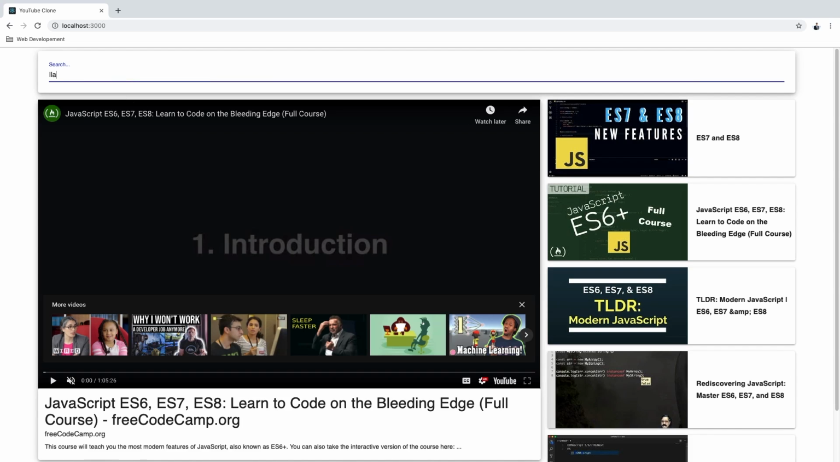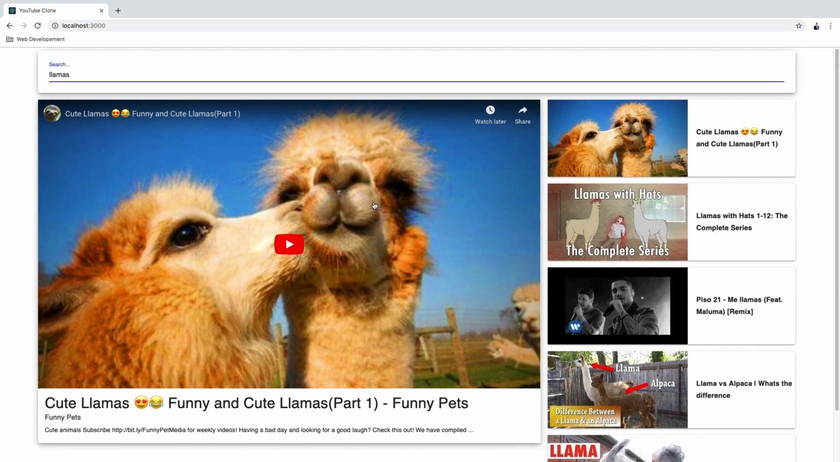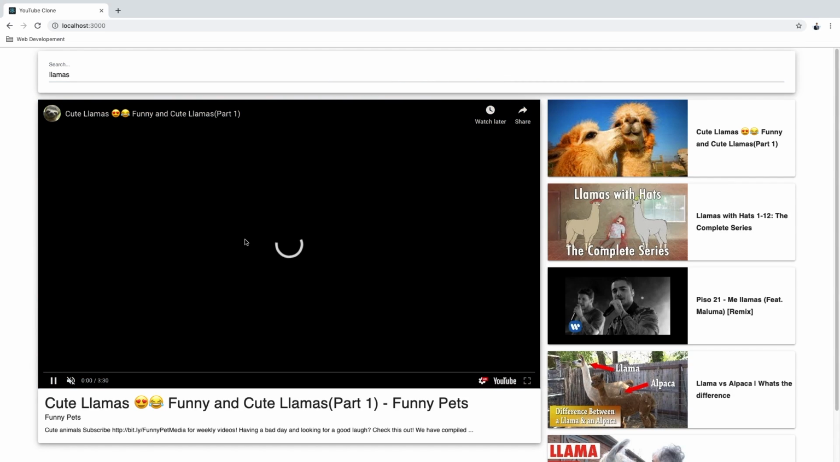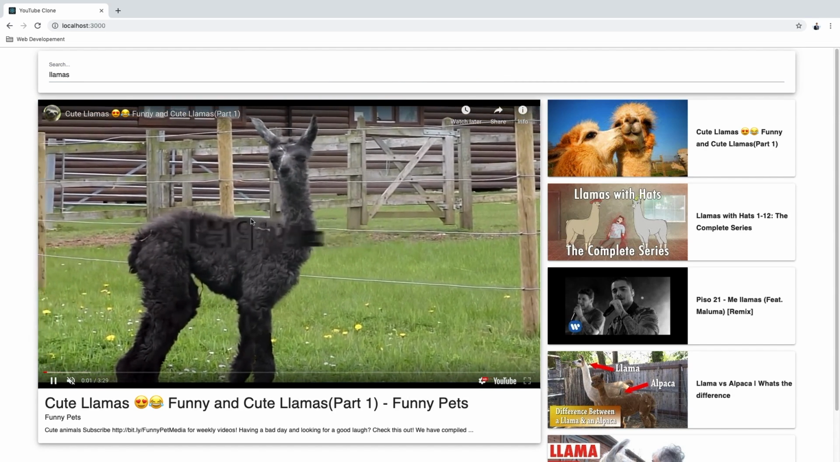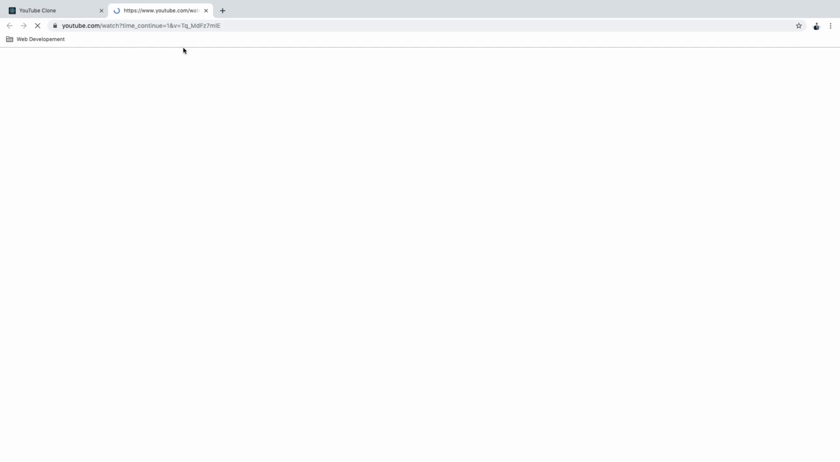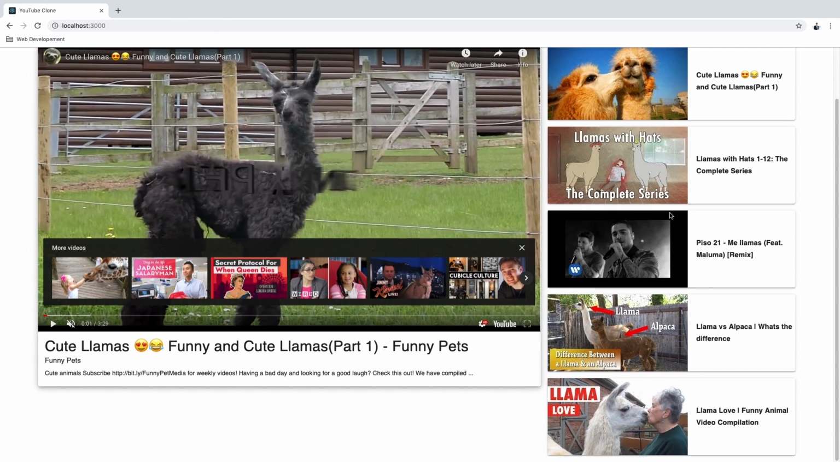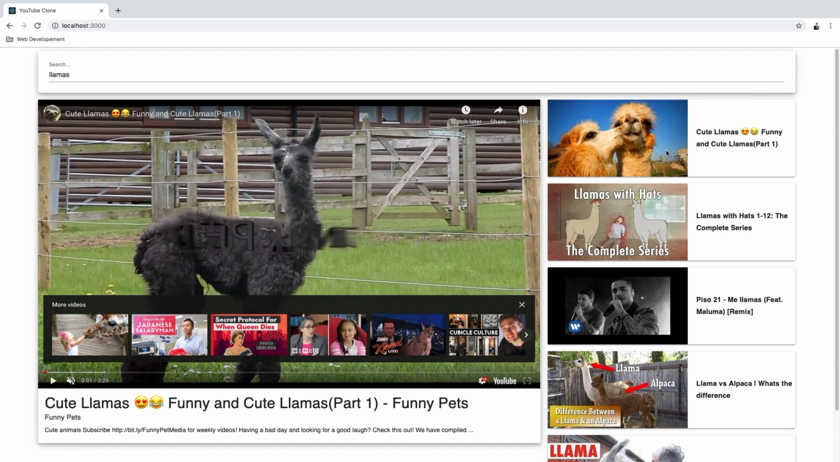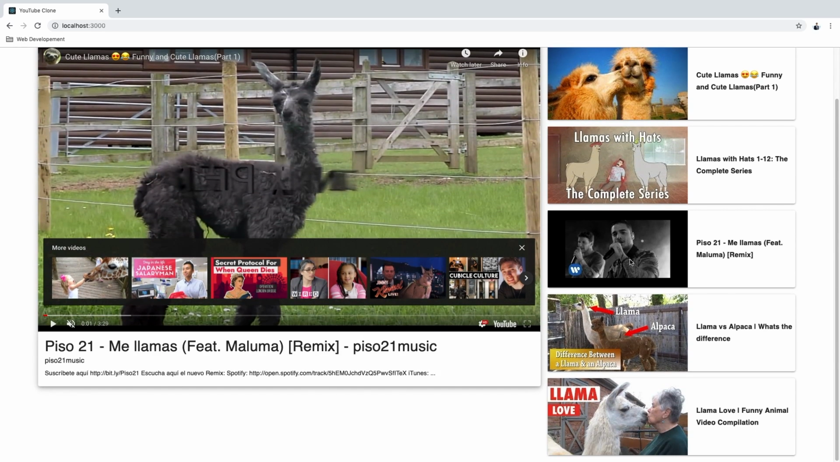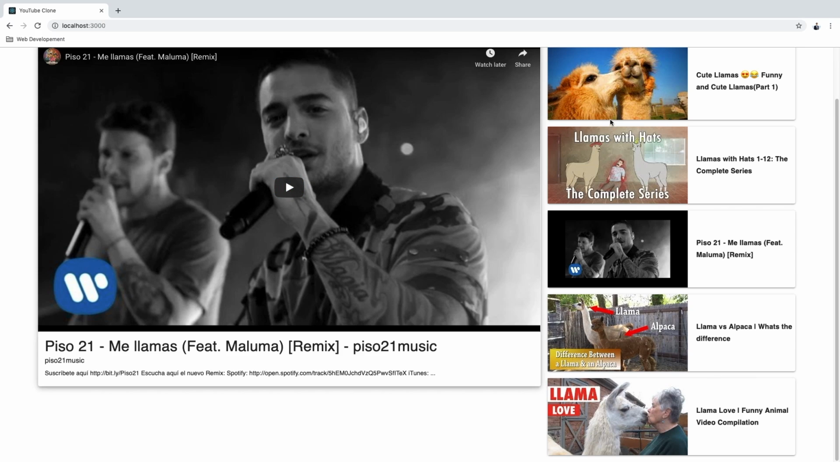Llamas are cool, so let's check for llamas. And as you can see right here, we got just the videos. You can open it right here and then you can play it. Or you can just open it in YouTube by clicking right here. So simple as that. You can search for terms, you can display them right here. Here we have 5 little cards, and when you click on them, you get the video.